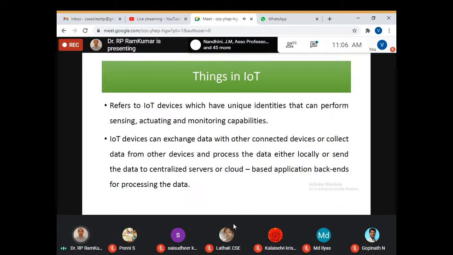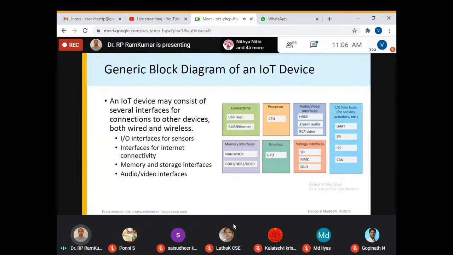The generic block diagram of an IoT device comprises 7 components. First and foremost, an IoT device consists of several interfaces for connections to other devices. Among them: IO interfaces for sensors, that is input and output. The second one is interfaces for internet connectivity, so after getting or providing the data, it has to be shared with other devices or networks through the internet. The third one is memory and storage interfaces.